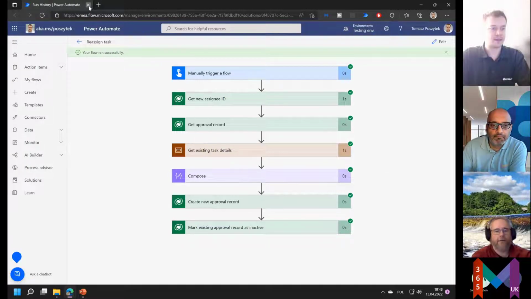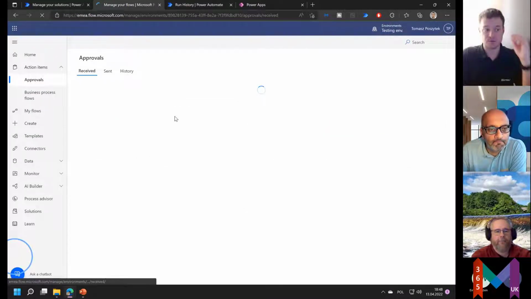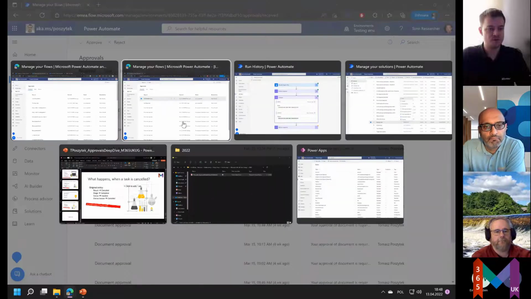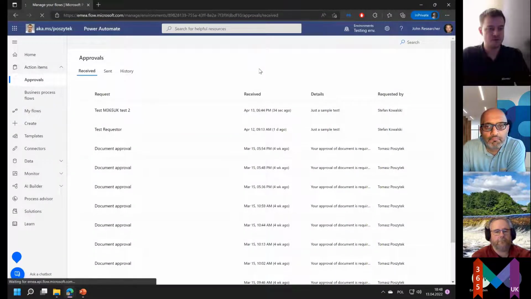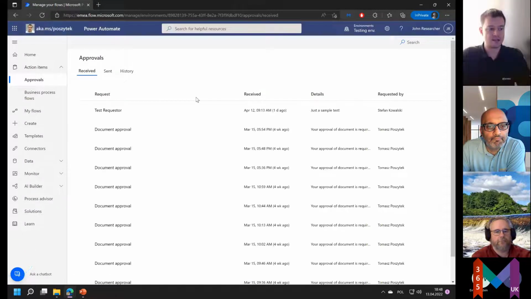And that's it. So the workflow ran. I can now close it and simply refresh my list of tasks. And there should be the new task. Oh, and there it is. So right now I see this new M365 test 2 assigned to myself. However, when I switch back to John Researcher, so that's his account, and refresh his list of tasks, this task is now gone from his list.